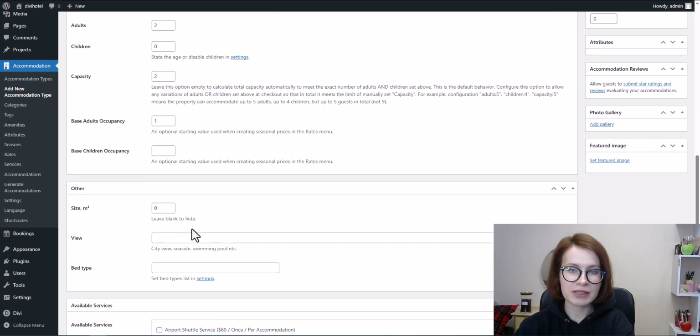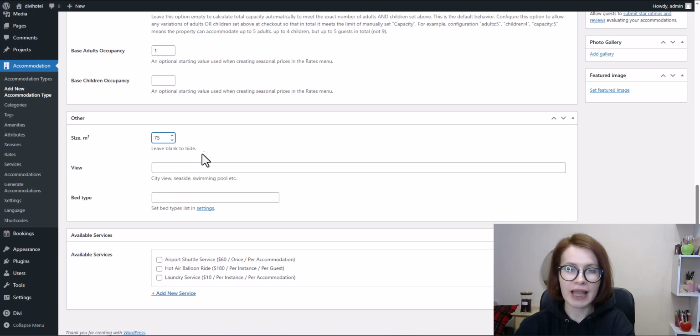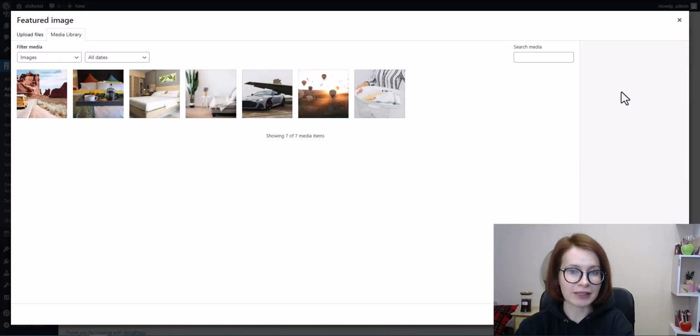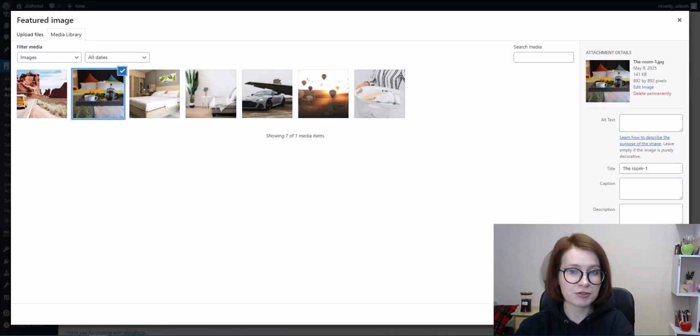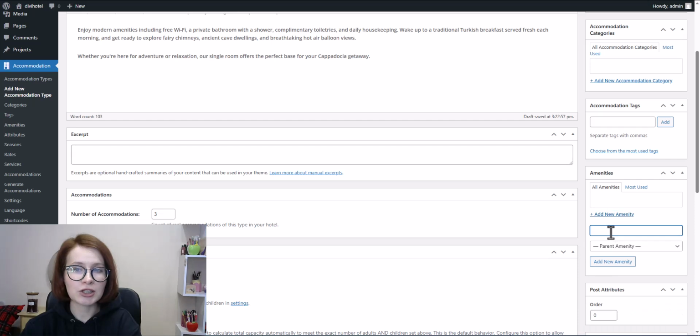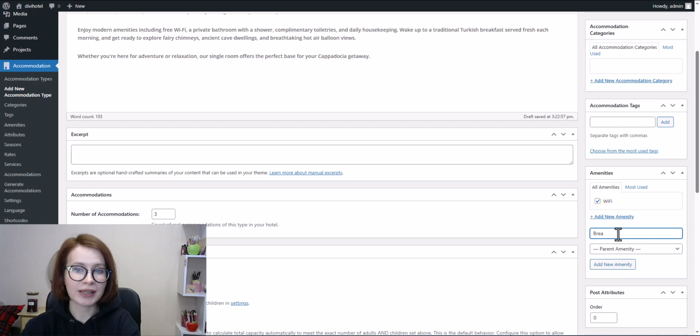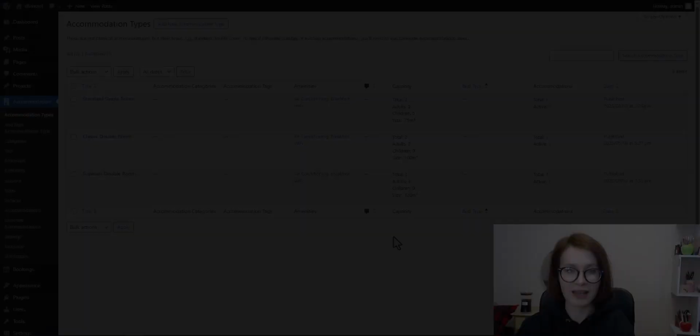Include the size of the space. Highlight any stunning views and list the services guests can enjoy during their stay. You can also upload a photo gallery or at least add a featured image to show it off. And don't forget the amenities section. It's the perfect way to help guests know exactly what they're getting.